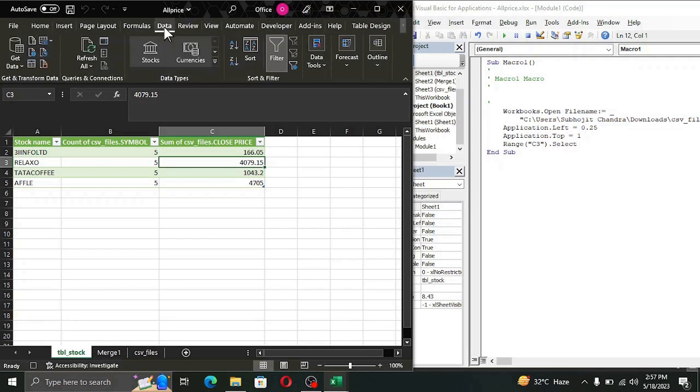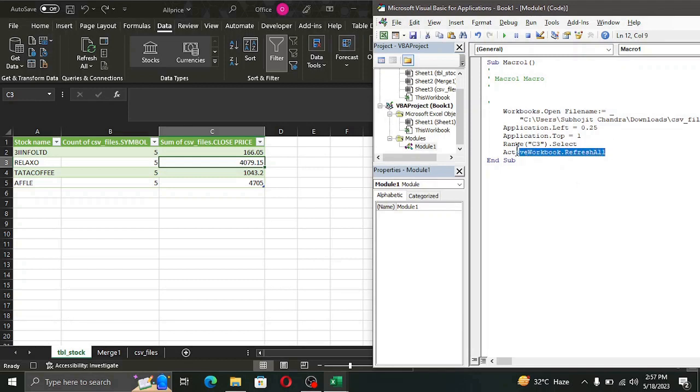Now the next step that I would like to do is to refresh the data that is present in the all price file. So I'll click on Data and I'll click on Refresh All, or I can press Ctrl plus Alt plus F5 to refresh all. Over here you will see that I had clicked on C3, therefore the Range C3 dot Select line has been added to the code. You can remove all these extra lines later. Now the refresh is complete, and you will see that in the Visual Basic window, a line is added called ActiveWorkbook.RefreshAll.